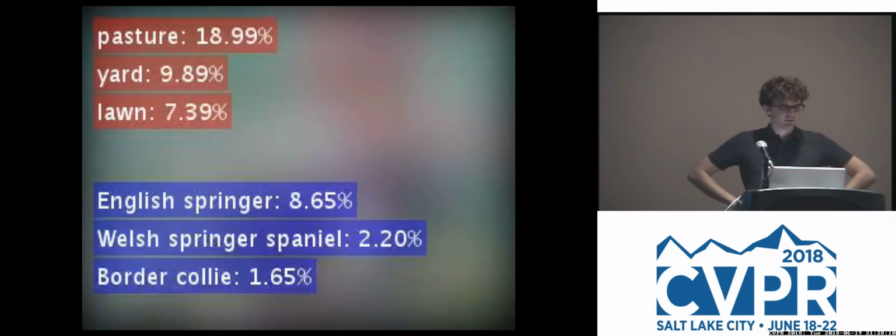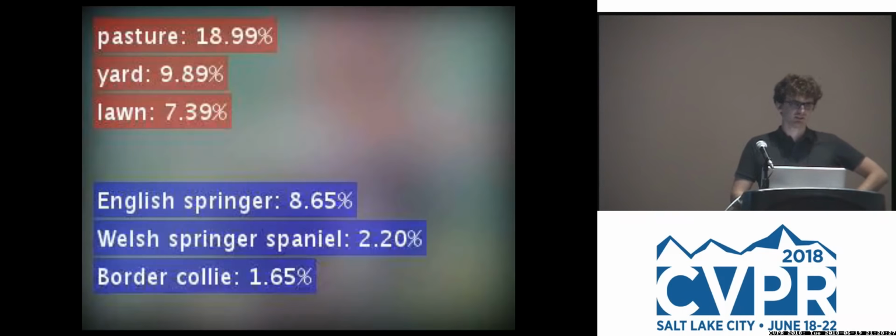I wanted to show you a couple of results. I'm going to play a video, but these predictions are only coming from sound. There's no vision used here. The top shows our predicted scene categories from sound, and the bottom shows predicted object categories from sound. As I play the video it will fade in. Try to think whether you think these predictions are correct.